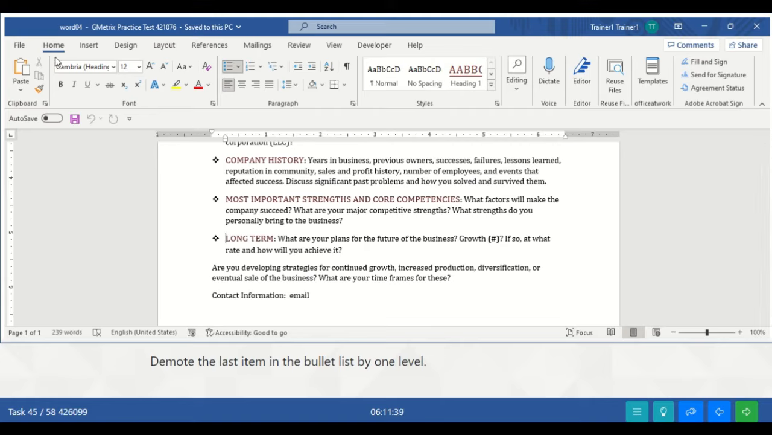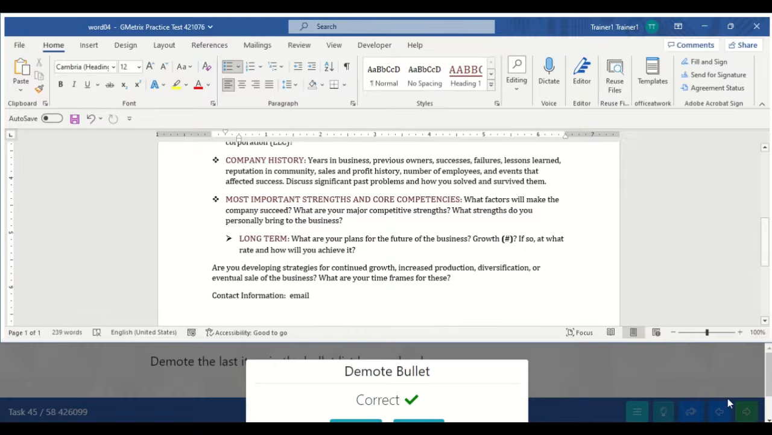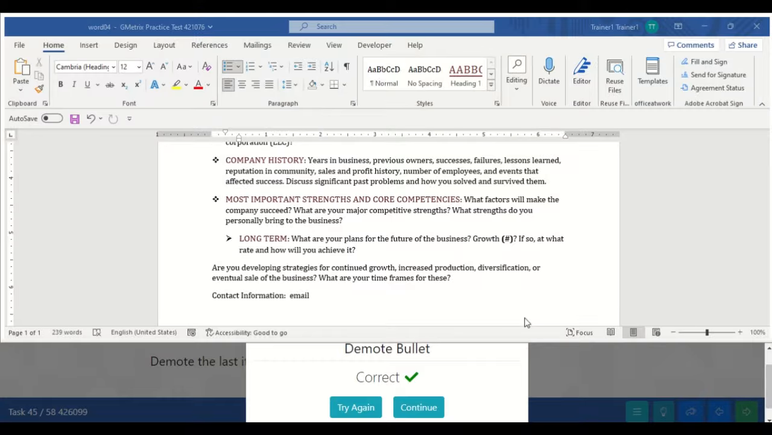Then you go to the home tab in the paragraph group. You see increase indents. So you use this to move your paragraph further away from the margin. So you demote it. Okay, that is done. You can see it. So next question. Correct.